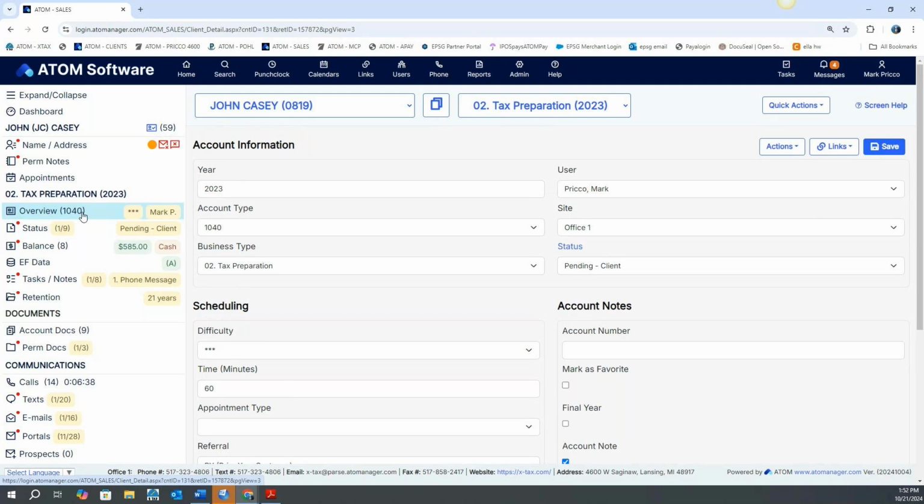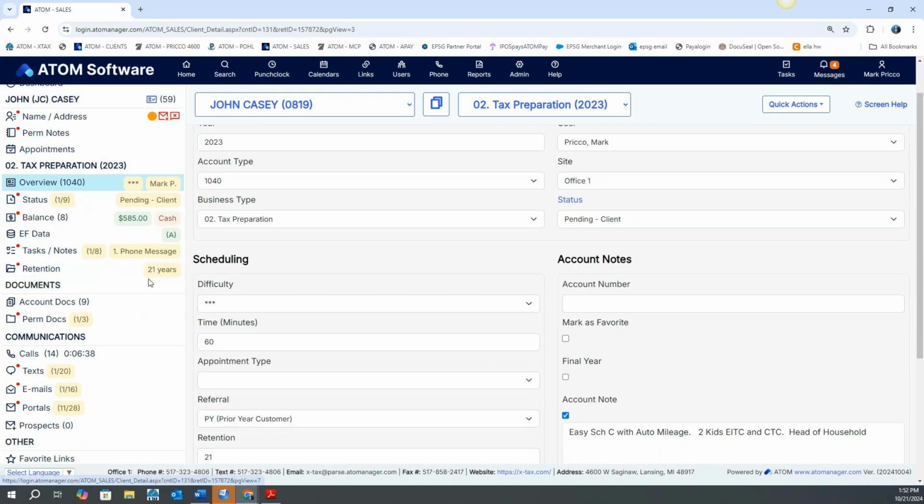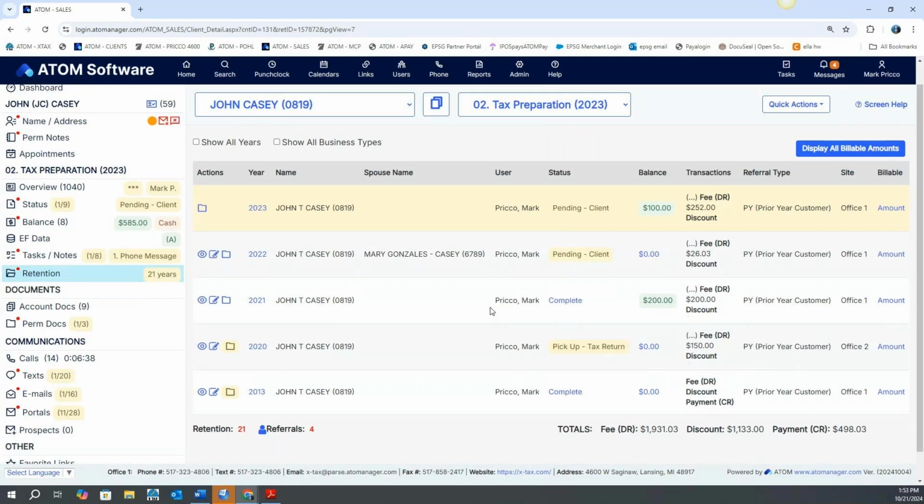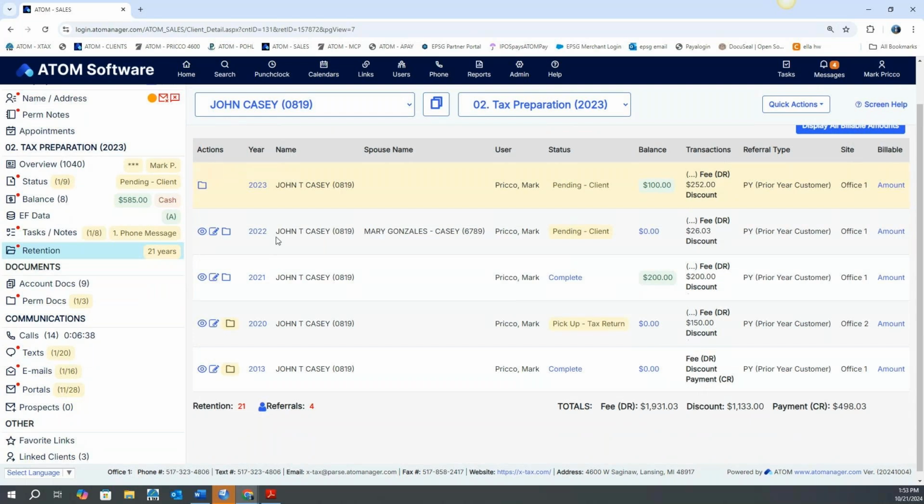Moving on to page 4, retention. So now we've highlighted this. So this client's been with me 21 years. It's yellow. So what that means is just like everything else, there's something open. So I click on 21 years, it's yellow. That's indicating there is some open years. So I have in 22, pending client, and in 20, pickup tax return.